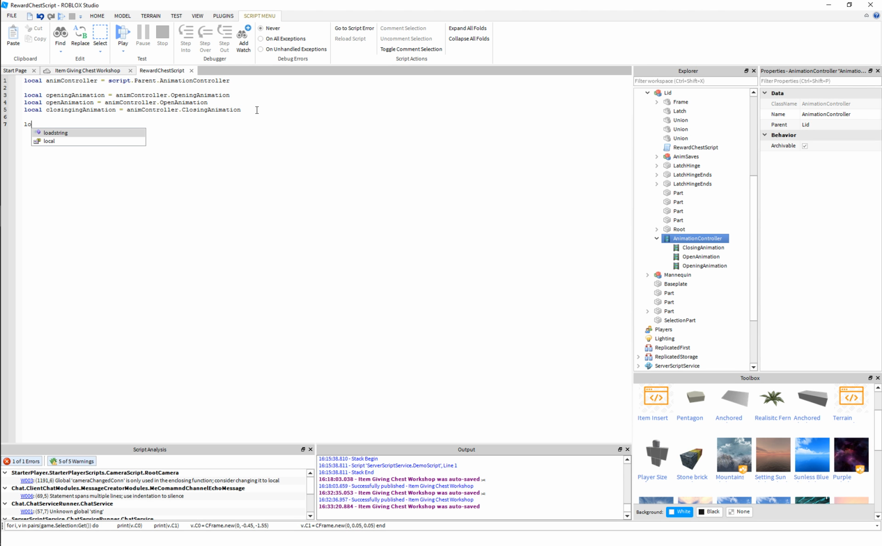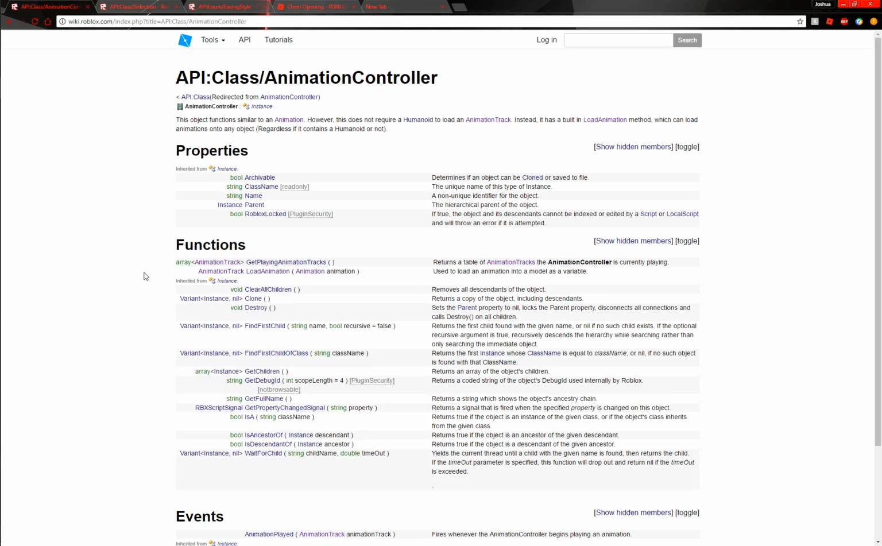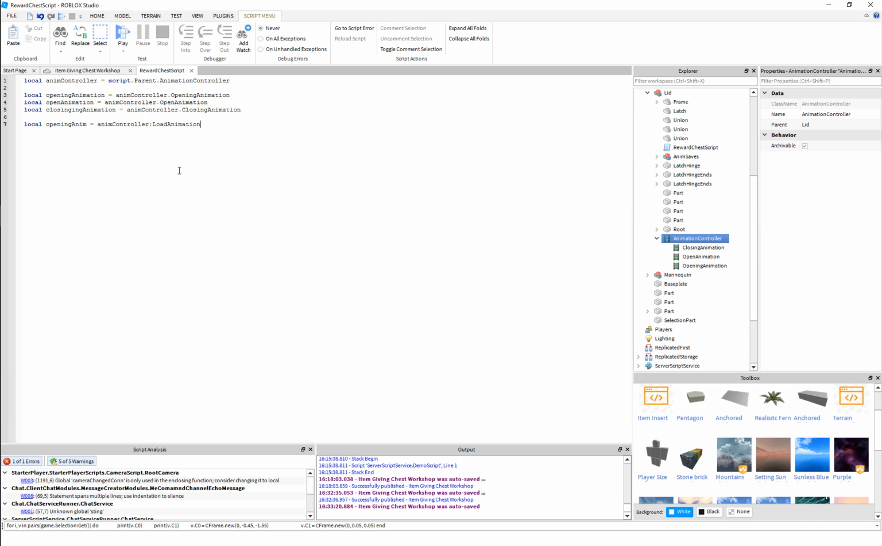And then we're going to do this local opening anim, because this is what we're going to call later, equals. So we're going to get the controller, load animation, I believe it is. We can double check that. We can go animation controller, and yes, load animation, and then go here, we'll do the opening animation like that. So what this does is we have our controller and we have the animations that we've made, and this is creating a variable where we're saying animation controller, I want you to load this particular animation that I'm going to give you, and then you're going to give me this variable basically that we can call and tell you to play that animation. It gives us a special, forget what it's called, animation track is what it is that we can play.